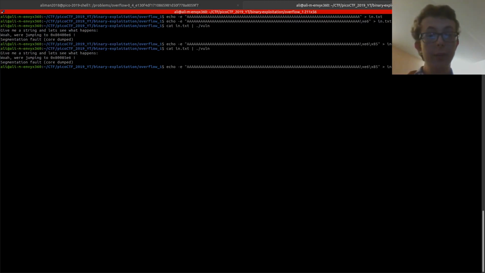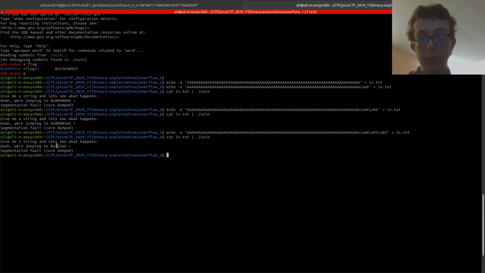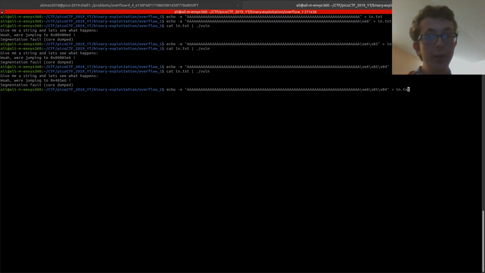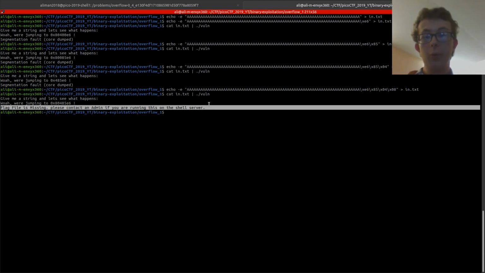So we only actually have to add one more byte, and that's the 04. So now if we run this, so we've jumped to 485E6. So that didn't quite do what we want, but if we add the 08 to it, and now run it, flag file is missing. So we know that we've now jumped to the flag function that we saw earlier, and we can try this on the shell server.